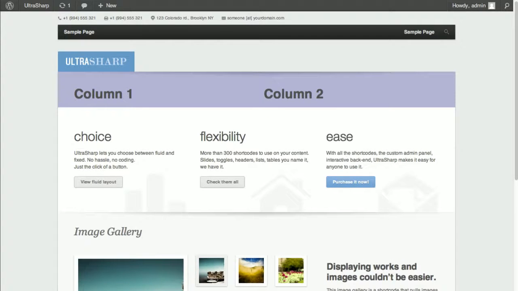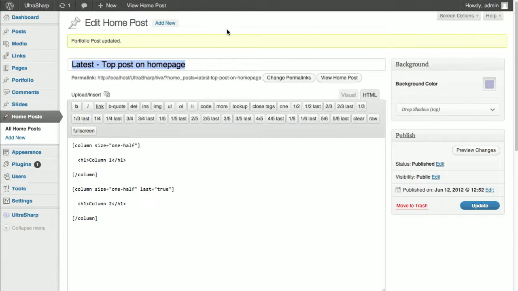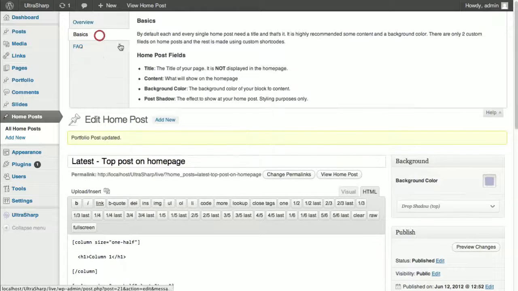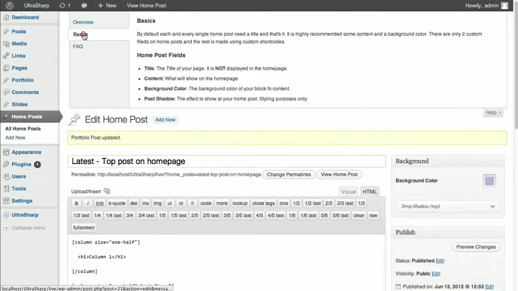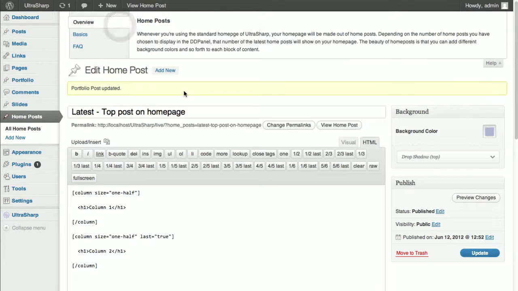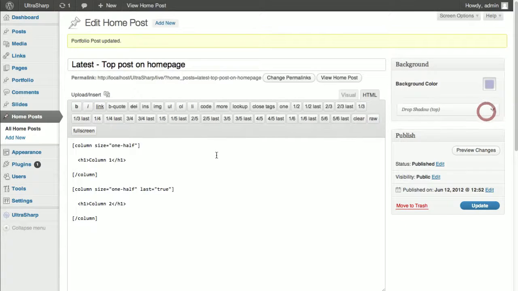Now, another good thing is that we've put help text in here. If you go to the very top right corner of your page, right here on help, you can click that, and it gives you the basics and a little FAQ on maybe why something is not working. So if you run into trouble and you don't want to go back to the documentation, you can always click here on help, and it should give you a little bit of advice. So this is our home post.